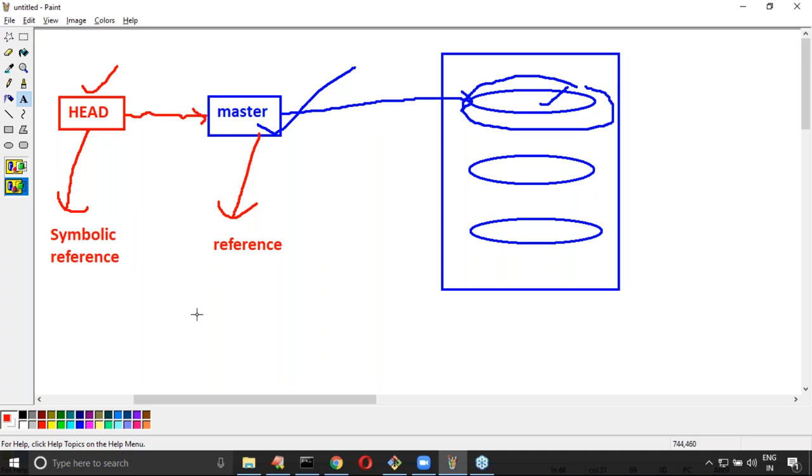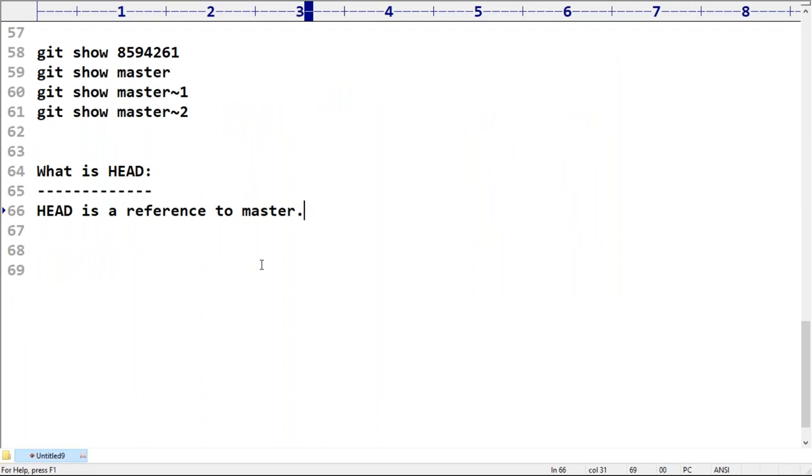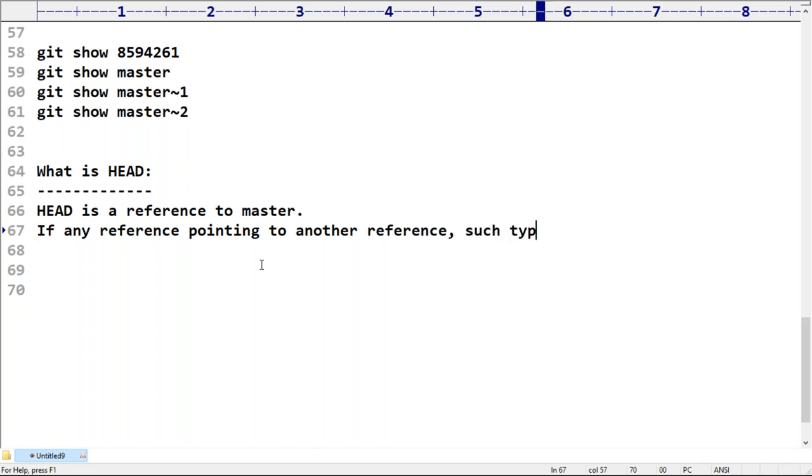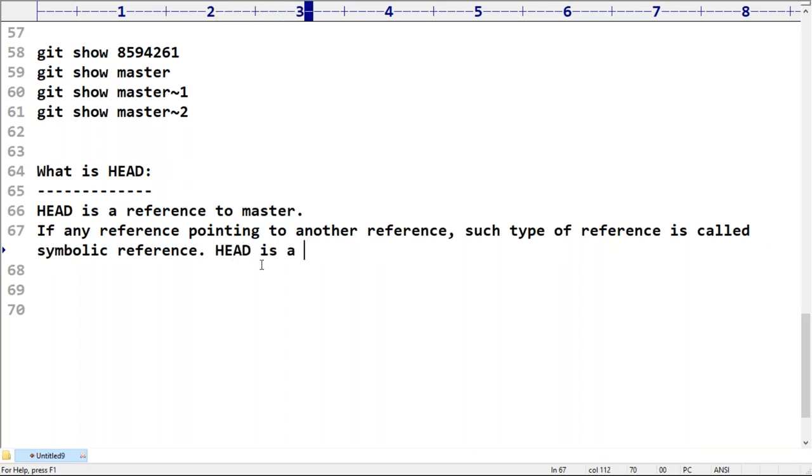Just observe carefully, right? Head is a reference to master. If any reference is pointing to another reference, such type of reference is called symbolic reference. So obviously head is a symbolic reference. Remember this one, sir. Okay, that's all.